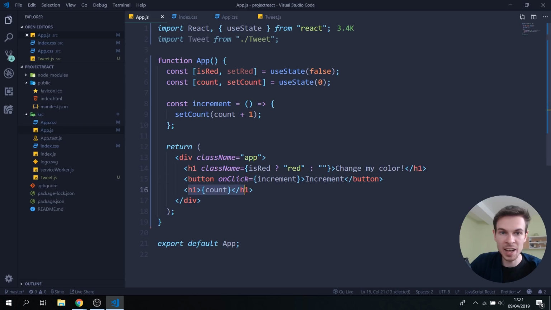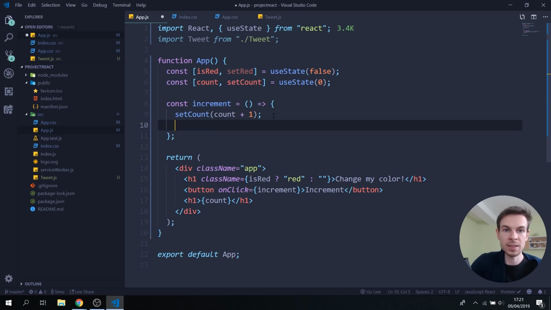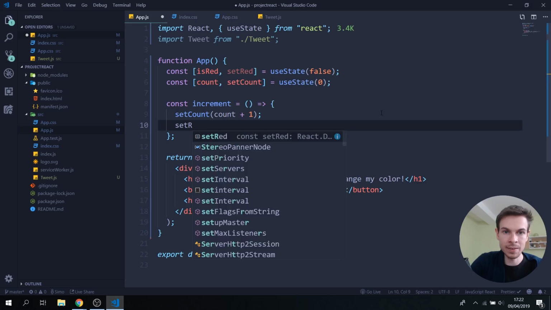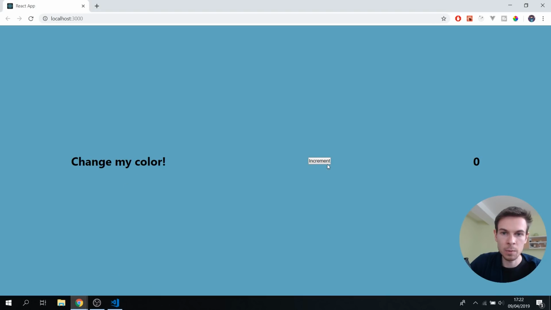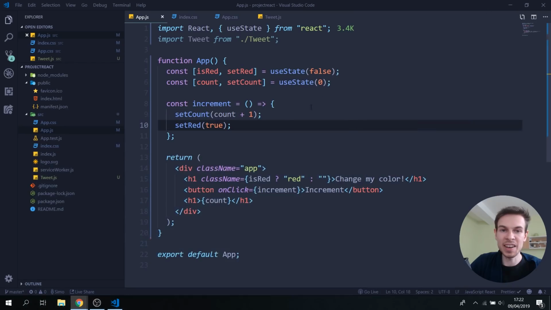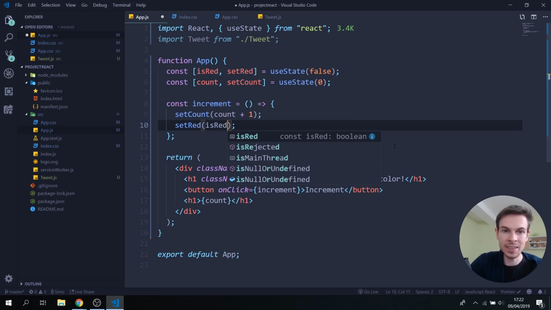When we click this count button, I want to change the value to red as well. So we're not going to use the set count. We're going to set the red now. So we're going to say set red to true. Hit save. And now take a look. Let's go back here. Once we click increment, look at that. We added the class.